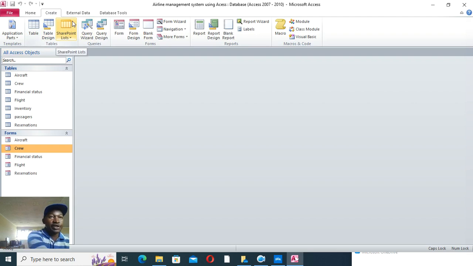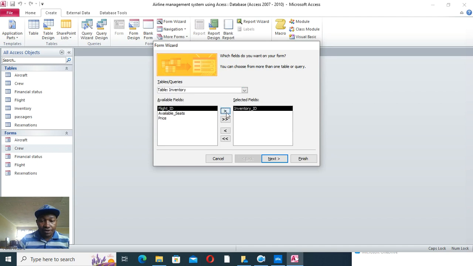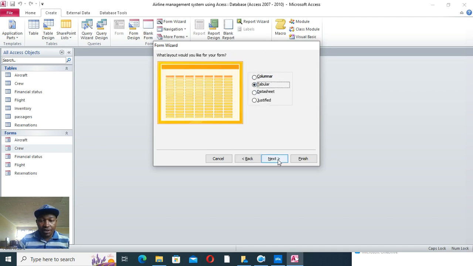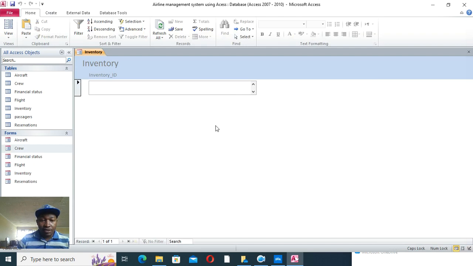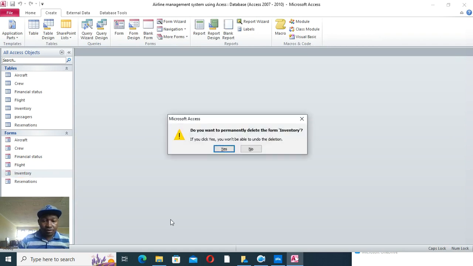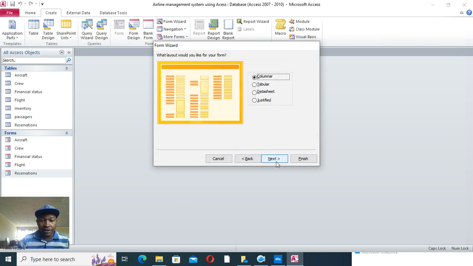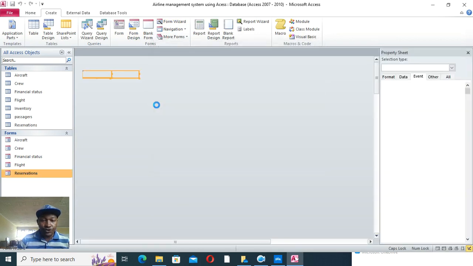Then proceed to the next one. The next one should be inventory. So we can just go to form wizard, inventory, go to inventory, next, tabular, next, finish. This is for the inventory table. Let me delete that one. So we go to that one in inventory, send everything to the right, next, tabular, next, finish.